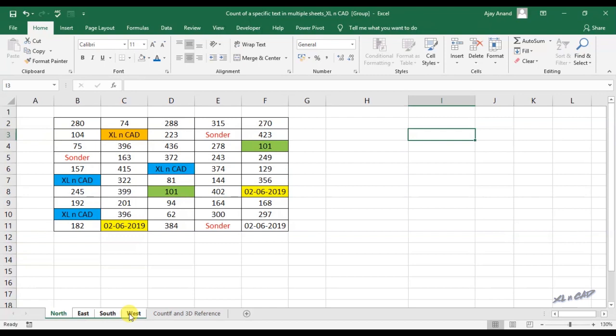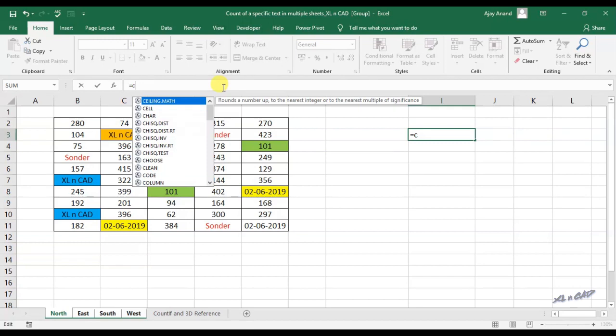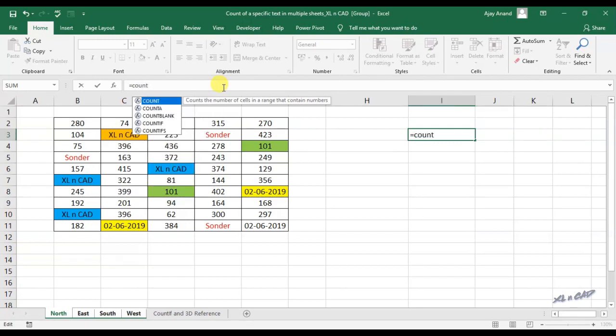That means all these worksheets are included in the selection. And when I change anything here in this sheet called North, that change will happen in all those sheets included in the selection. Equal Countif function. First parameter of the Countif function is range. Here we have to specify the data range containing values. B2 to F11 is the data range containing values.